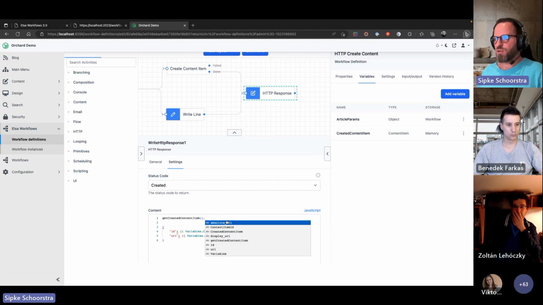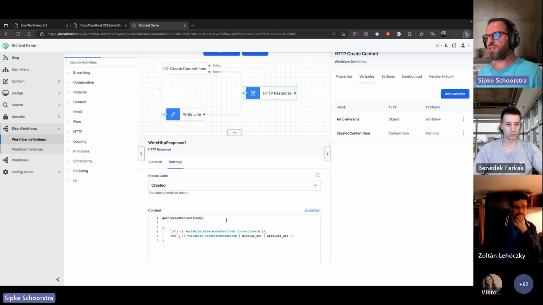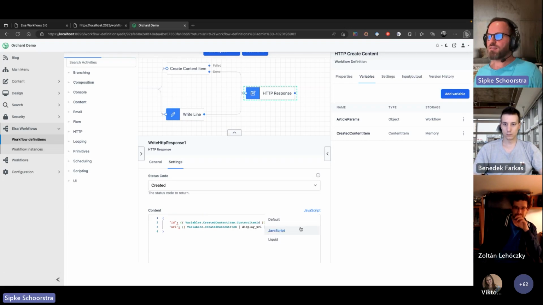Well, I think I broke something. The idea was to show you that it has an ID property, content item ID, etc. So there's a little bit of work to do here. And the same goes for Liquid. Liquid currently doesn't have IntelliSense, but that is on the list.